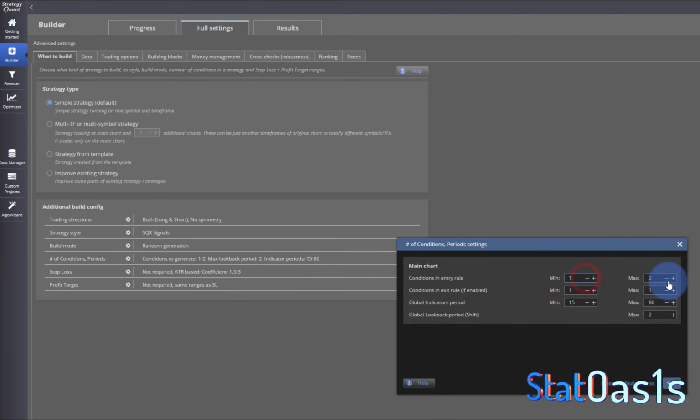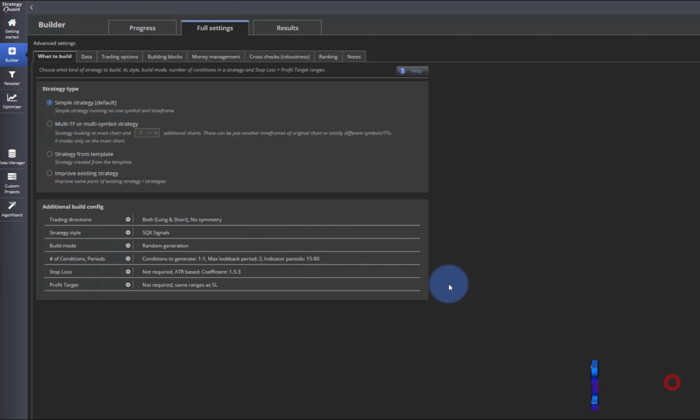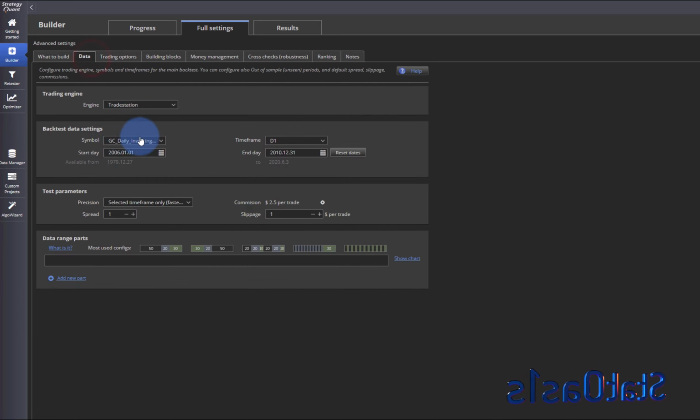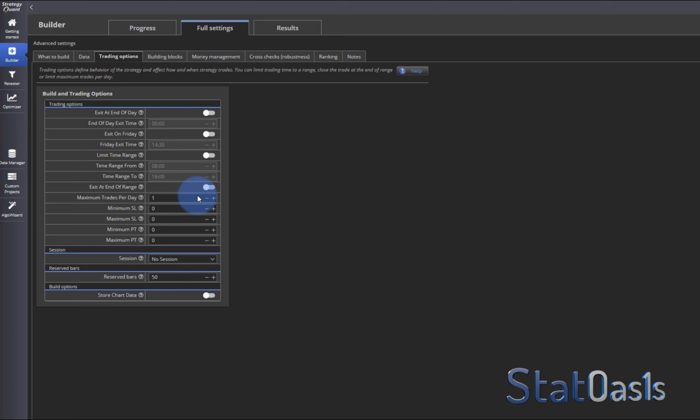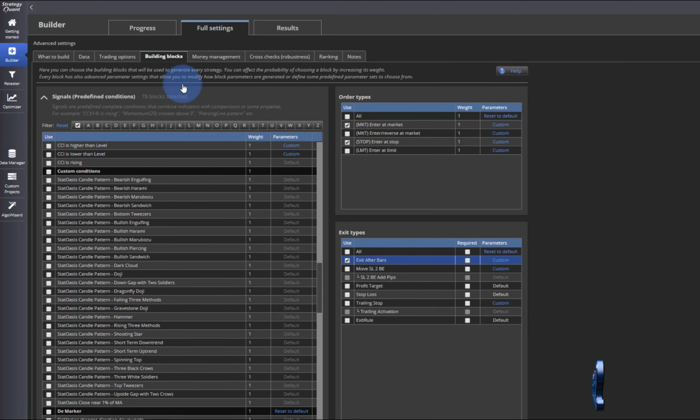We will use one condition only for entry rule, one condition for exit. Nothing required, profit target, stop loss. The data, again, I'm using 2006 to 2010 as usual. I'm not going to do any in sample out of sample because we're only testing the code at this time. So trading options, only one trade at a time. And then the building blocks.